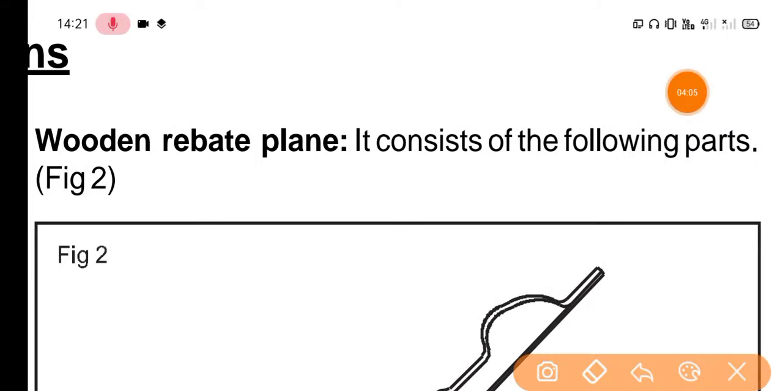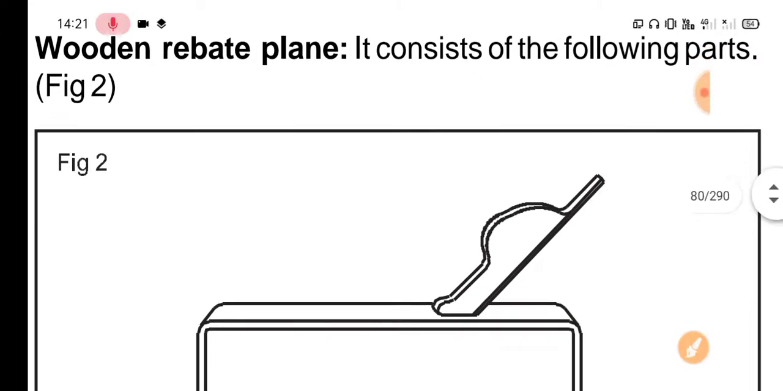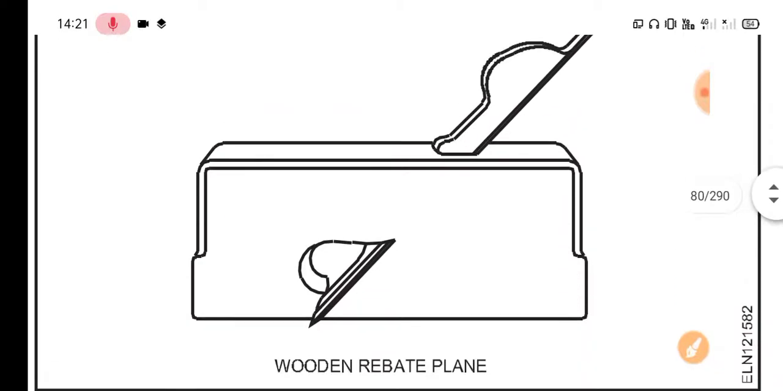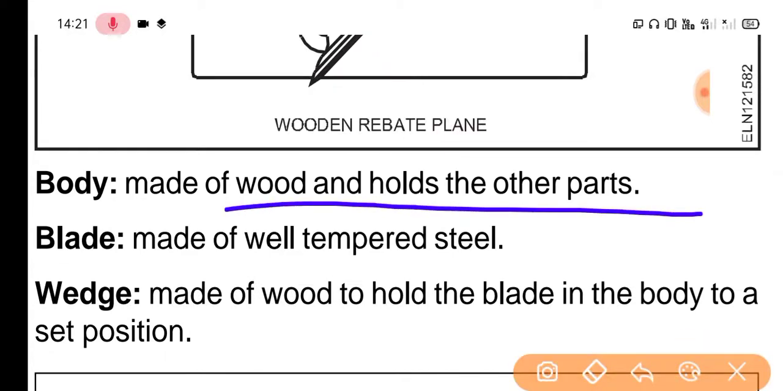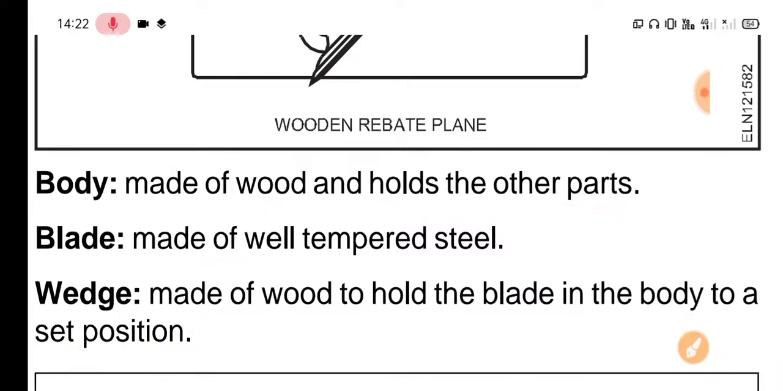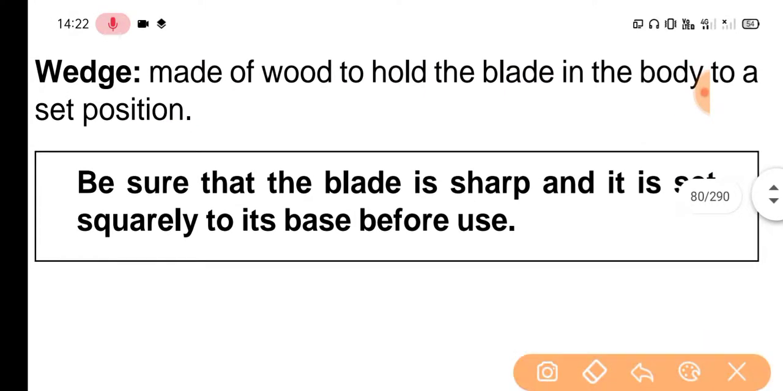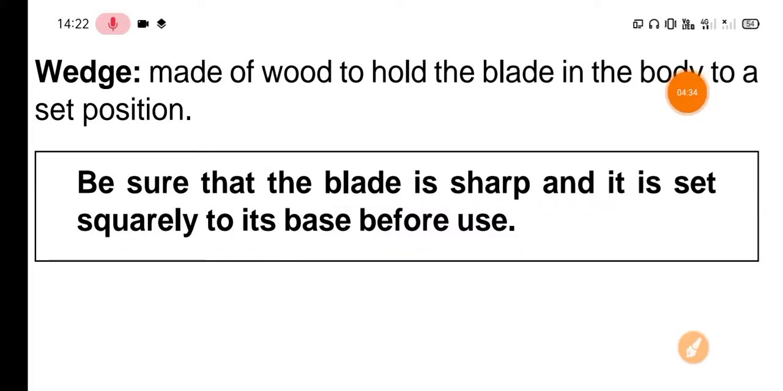Wooden rivet plane. It consists of the following parts given in picture 2. This is the wooden rivet plane. The body is made of wood and holds the other parts. The blade is made of well tempered steel. Wedges made of wood hold the blade in the body at a set position. Be sure that the blade is sharp and it is set securely to its base before use.